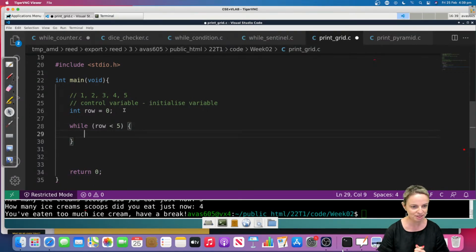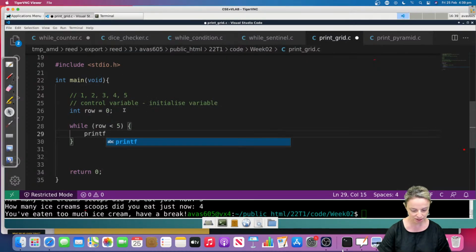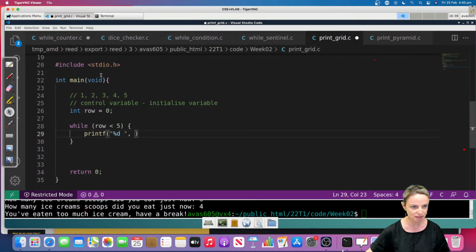While row is less than 5, I want to printf a number. You'll notice I've put a space behind it, and that's because in this grid, when we're printing out 1, 2, 3, 4, 5, I shouldn't have the commas. I have spaces behind the numbers, which is why I've put a space behind that %d. I'm going to put the row number as the thing to print out.